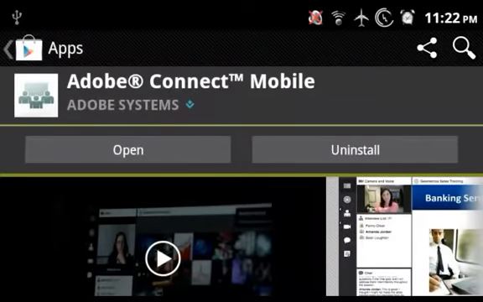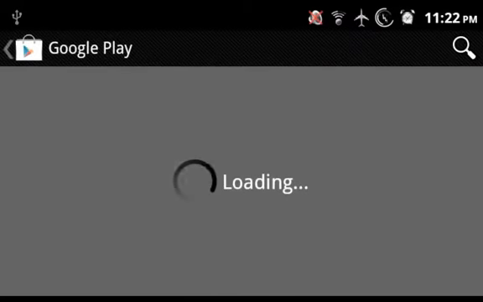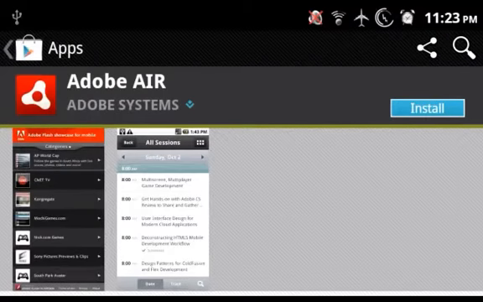Once the application is installed, open it immediately to get started. The user will be prompted to return to the App Store and install a secondary application called Adobe Air. This program is required to operate Adobe Connect on your mobile device.